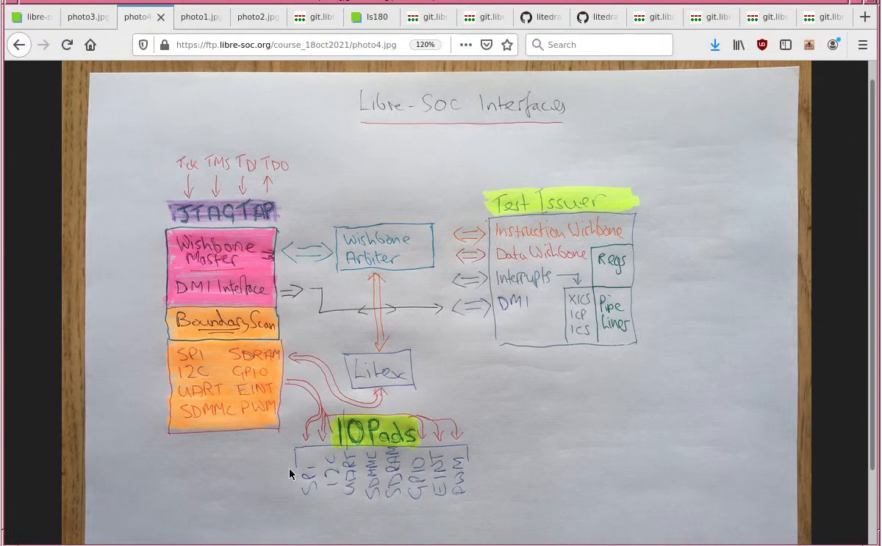So in the tester chip, LS180, we wanted to include SPI, I2C, UART, SDMMC, SDRAM, which is 133 MHz DDR1, GPIO, external interrupt, and PWM. But it turned out that we had too many resources, I think, so we cut out many of these, but kept EINT, GPIO, SDRAM, UART, I2C, and one SPI master.